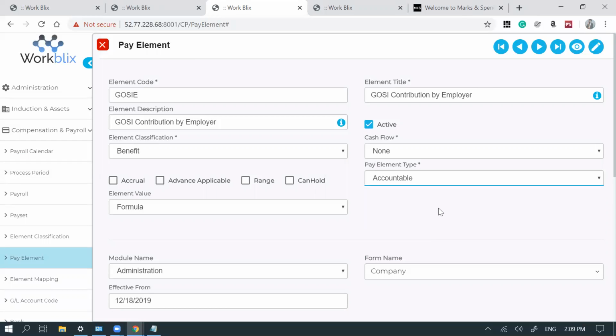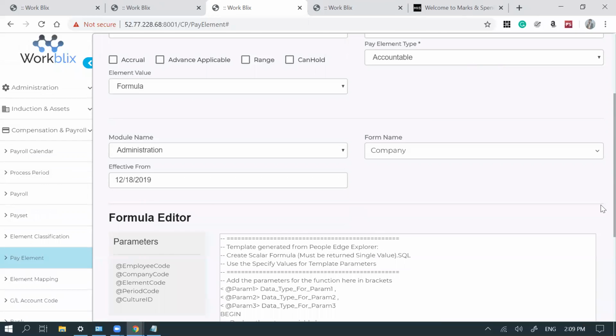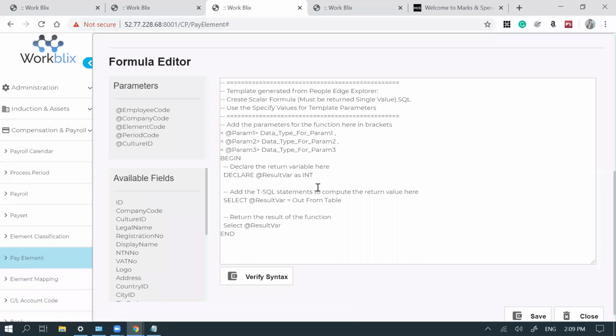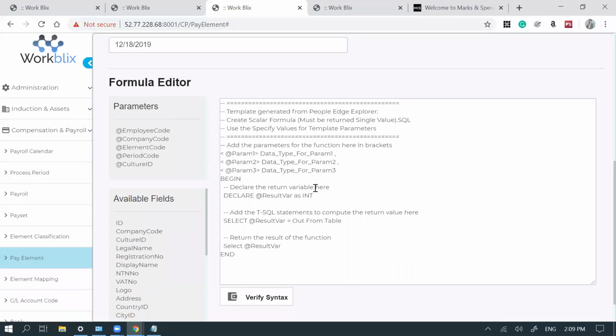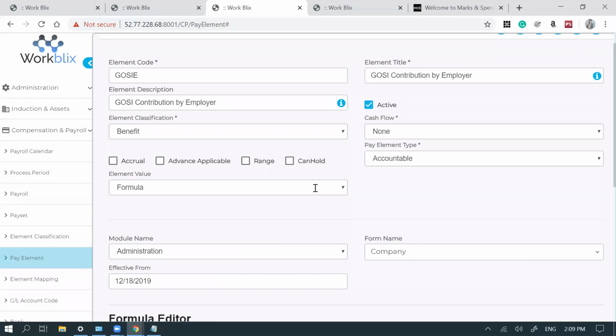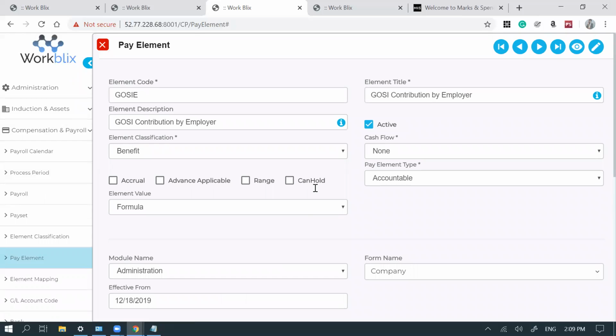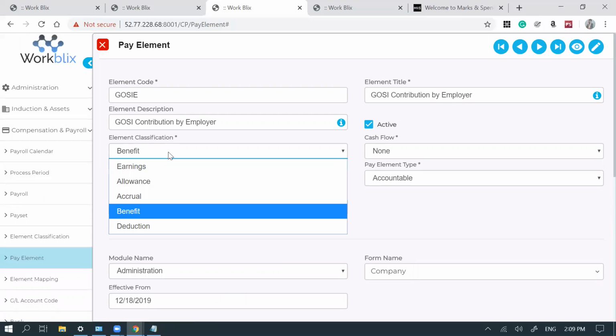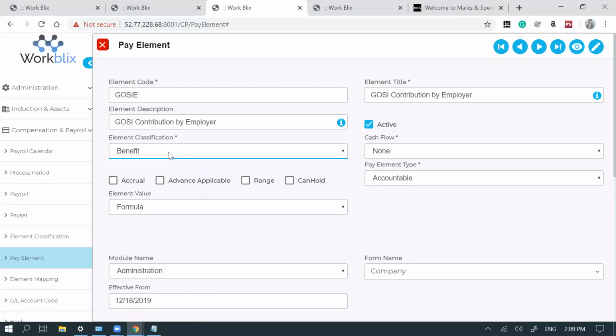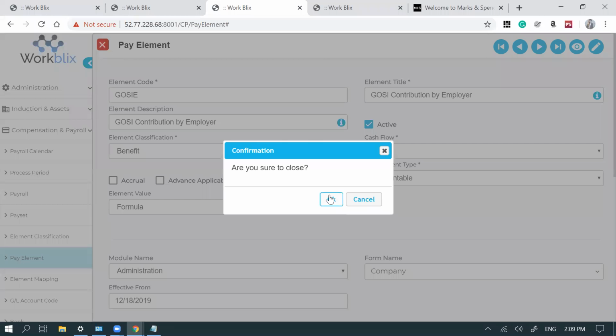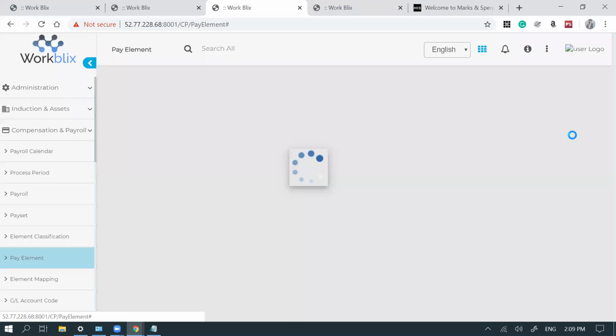So we can record the amounts of the contribution of the company, and here we write the formula for how it will be calculated. This is pure SQL, which you may not understand, but this is how, according to the Saudi rules, we can define the GOSI contribution by the company. What I want to show you is that this is a benefit. The element classification is a benefit from the company or the government, but it's not an earning or allowance of the employee. The other part of the GOSI is from the employee salary.